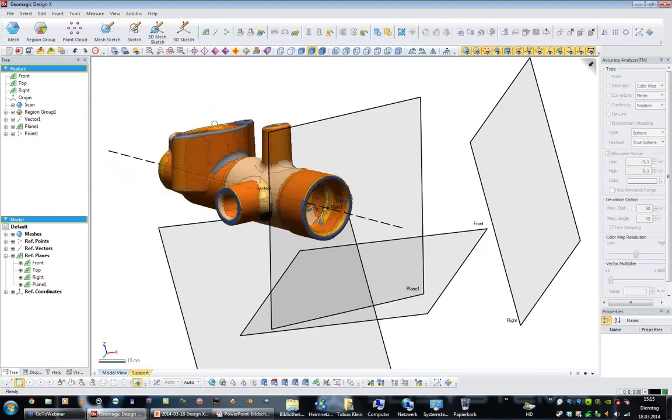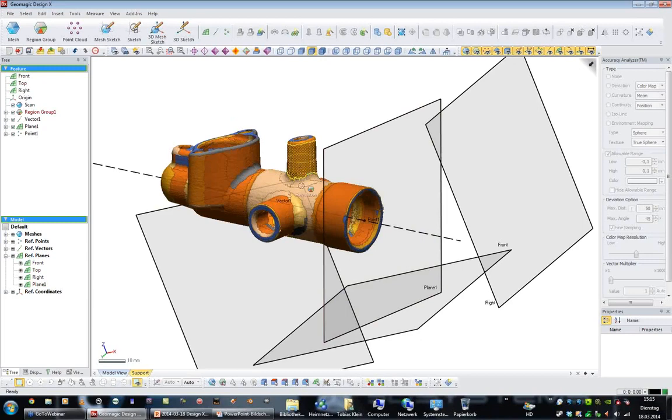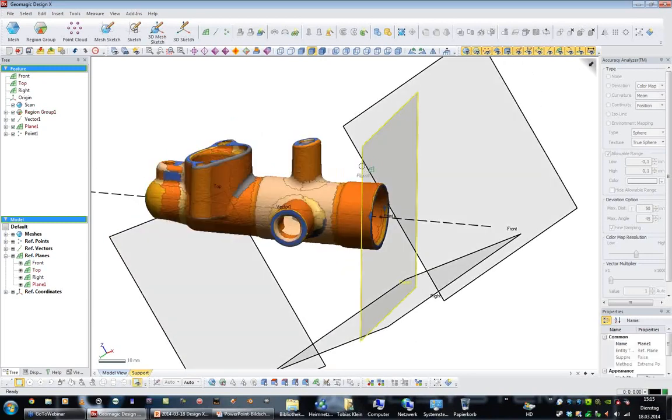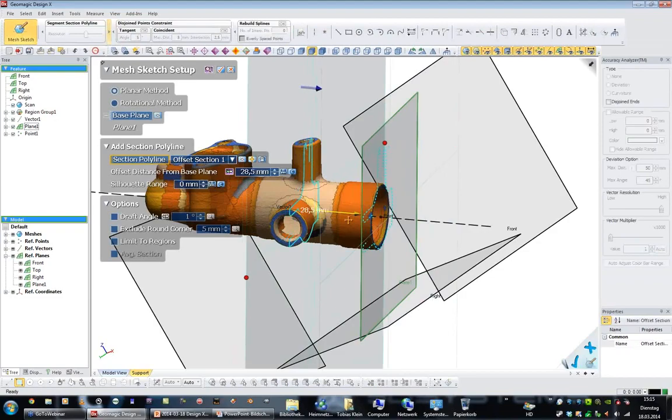And now we need another axis because this part is still freely rotating around that axis. So we need another axis, this up axis. And we can generate that by getting a symmetry from the section of this part. So I will create a section through this.